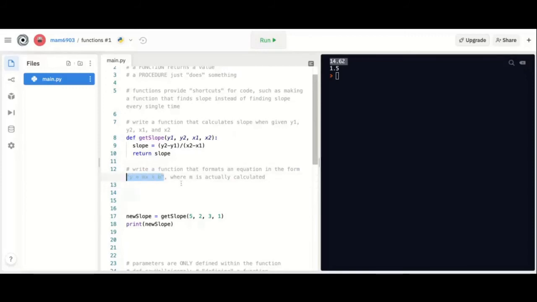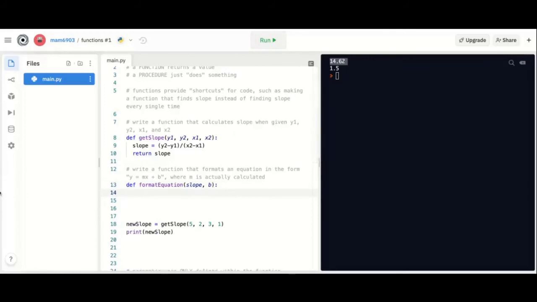So once again, def. We're adding another function. It's called format equation. And all we need is the slope. The slope is the only thing that, b, right? Oh, b. Oh yeah, you're right, I totally forgot. So we have the slope and b. Listen, I haven't done math in too long. All right.